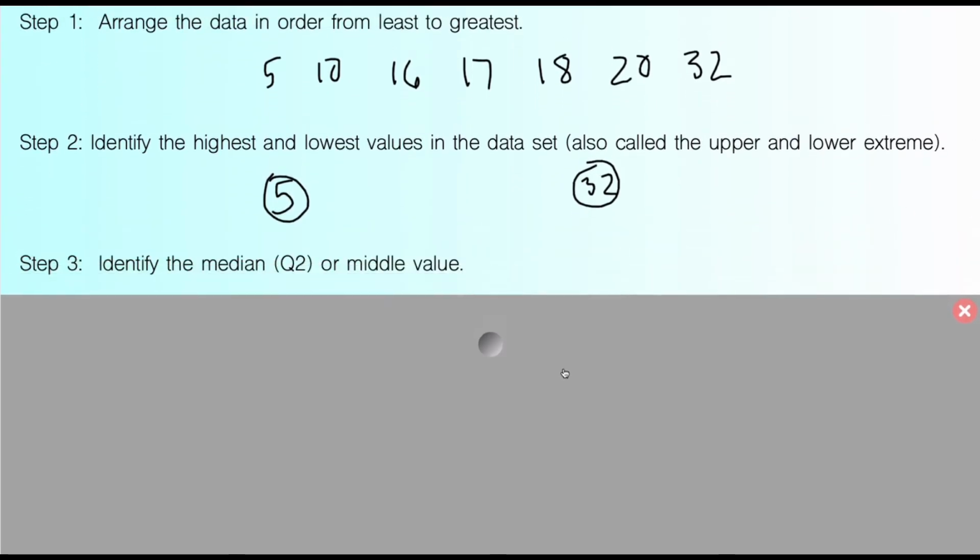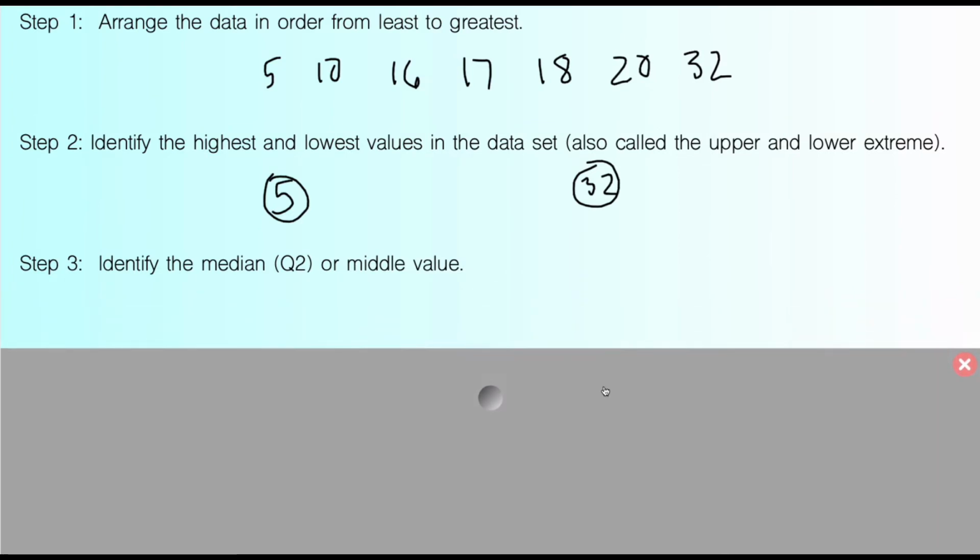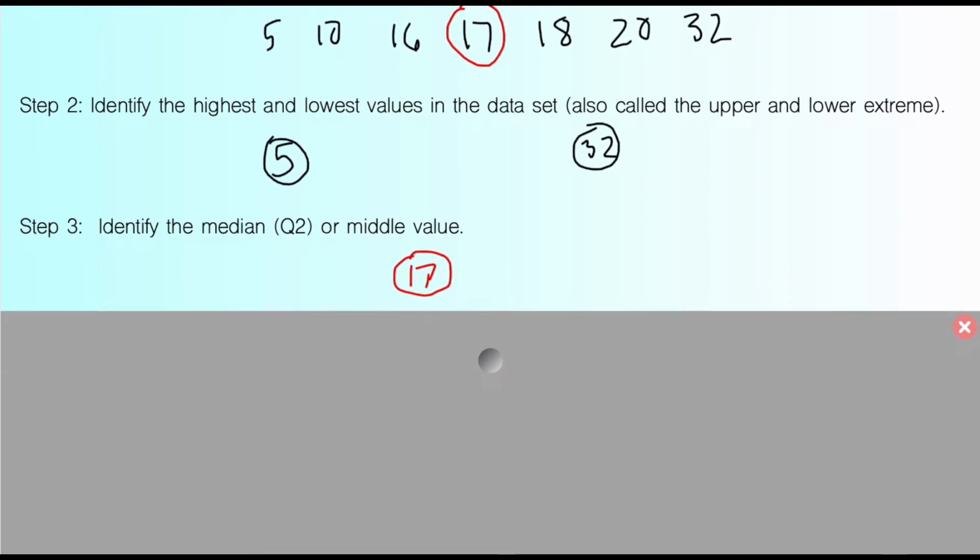Next, step 3, find the median or the middle number. So if I counted in from either side, I would find that 17 is the one and only middle number. So 17 is my middle number. Remember, if there's 2 numbers in the middle, you have to find the average of them. So you add them up and divide by 2, and then whatever that is would be your middle number. In this case, there is one actual middle number, which is 17, so that's nice.